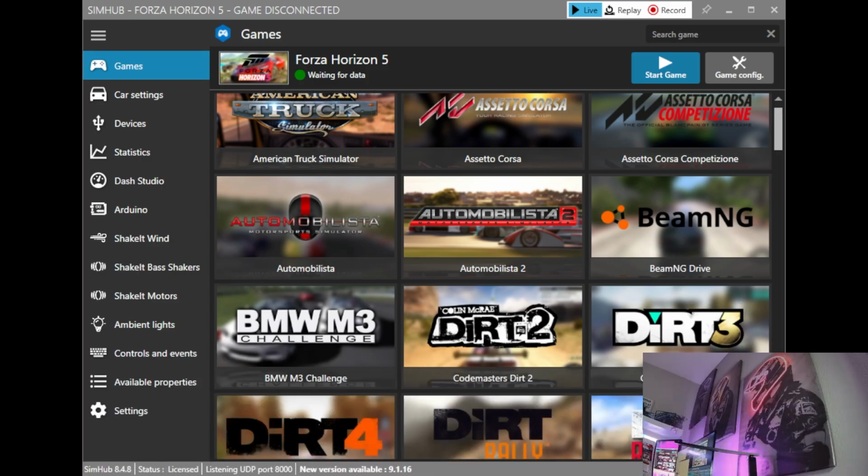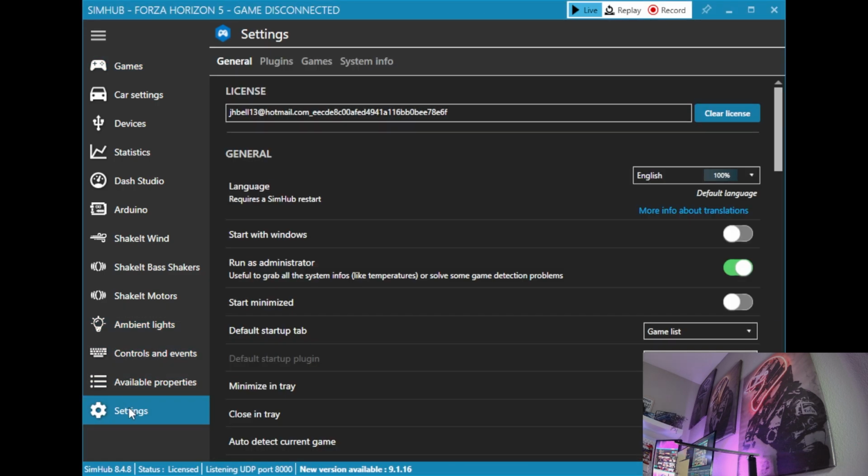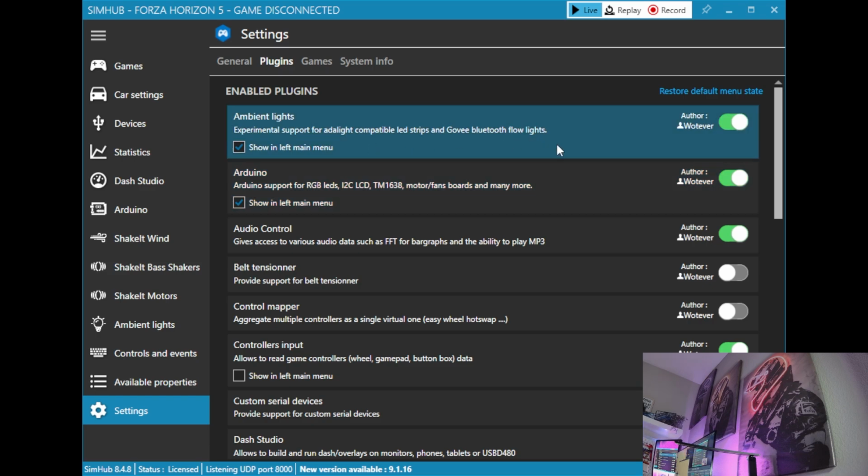All right, so once you've got all that wired up, you're ready to go into SimHub and turn on your ambient lighting. So for most of you, you're not going to see the ambient lighting option. When you first go into the menu, you're going to have to go to your settings and over here to plugins and activate the ambient lighting plugin.